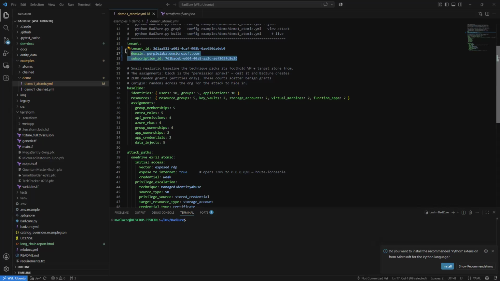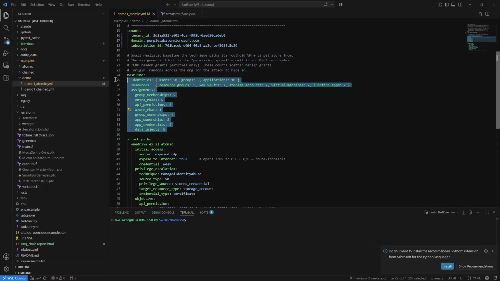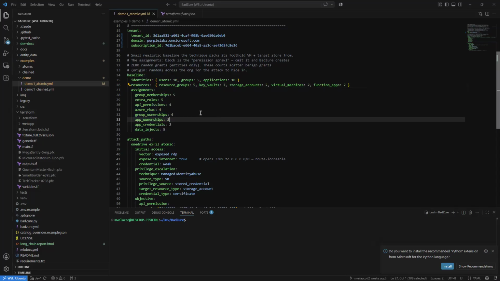But essentially, we have first tenant details. So I have my tenant, the domain, and the subscription ID. And then we have the baseline that we want to create. So we're defining the identities that we want to create. We're defining the different resources that we're going to create. So key vaults, resource groups, storage accounts, virtual machines, etc. And then the assignments. So these are the random assignments that BadZure is going to create against the baseline identities so that our environment looks realistic.